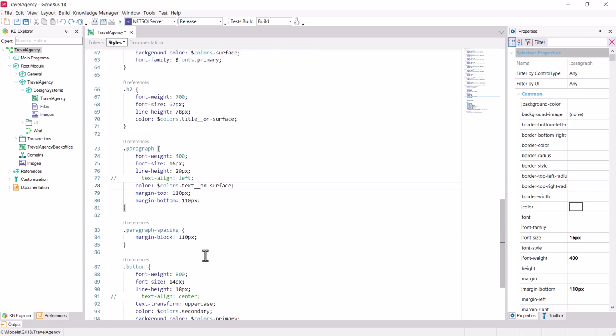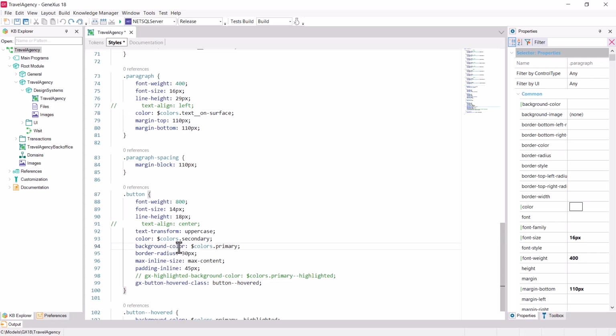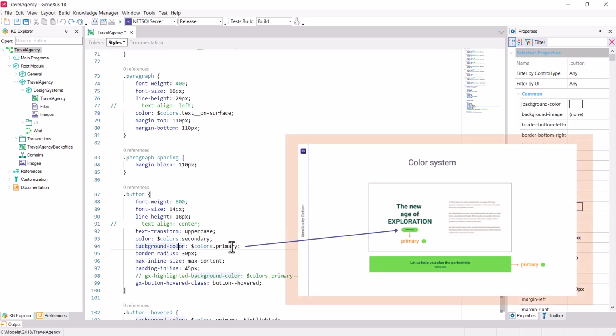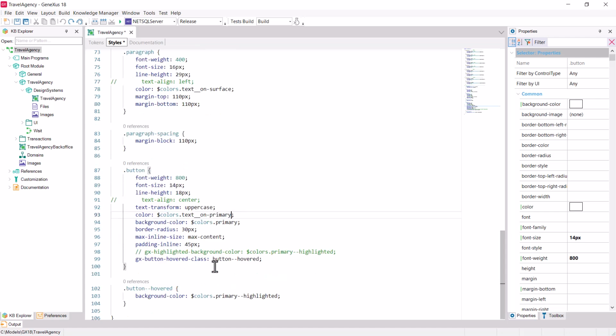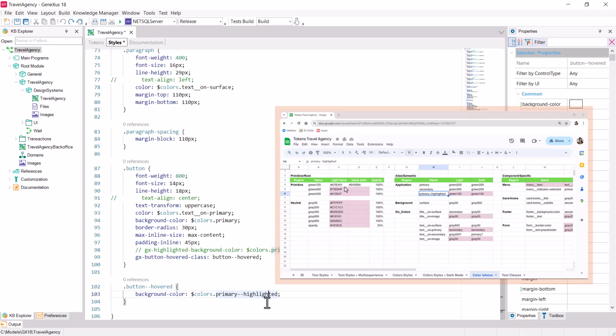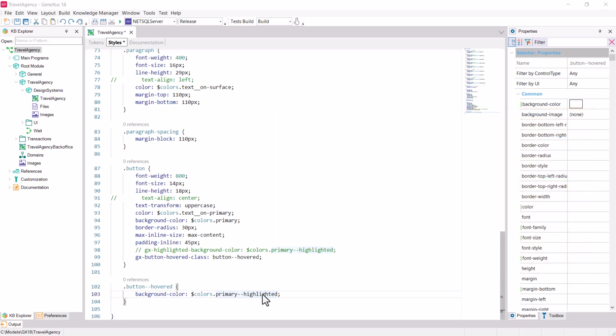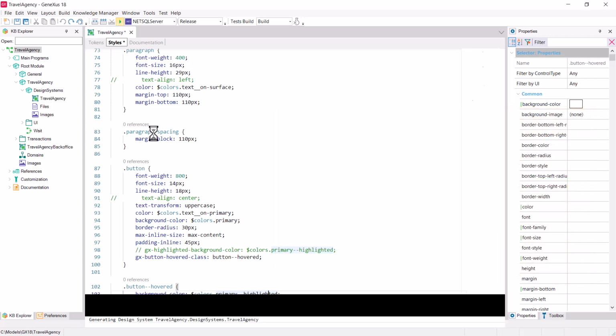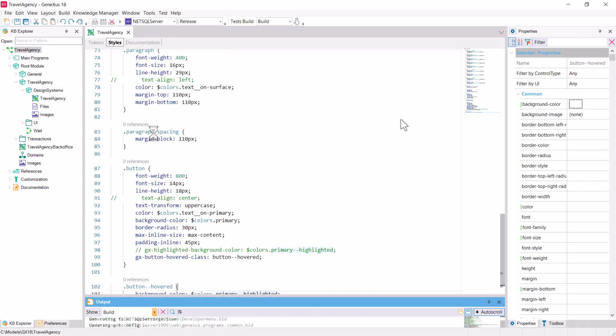And for the button, we have the correct background color, because it's primary as background color, and the color should be text on primary. With the hover action on the button, the background color changes to primary highlighted, which is correct. Let's run it to confirm that everything looks as expected.